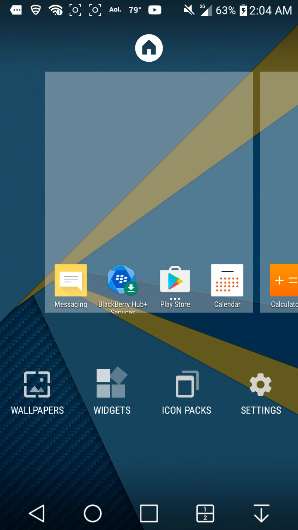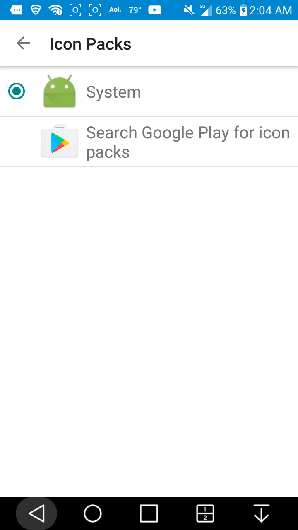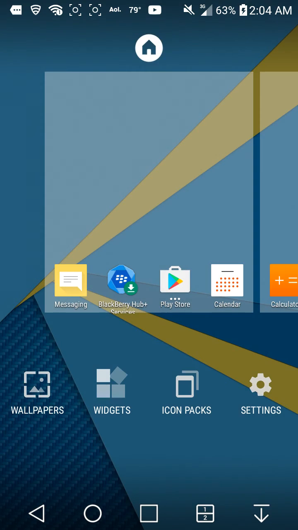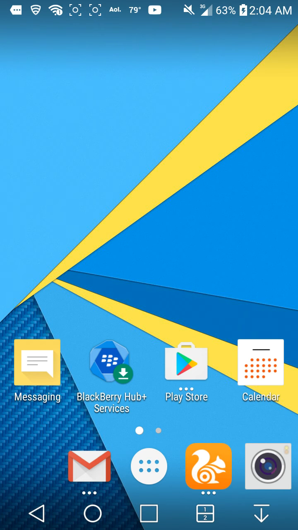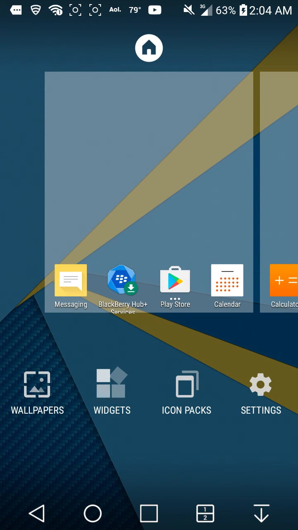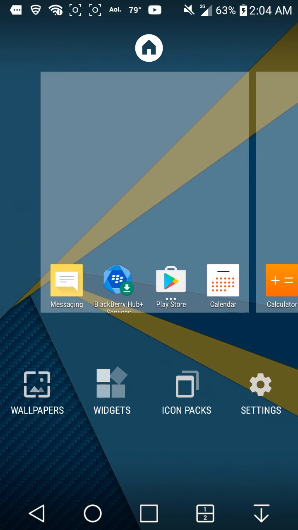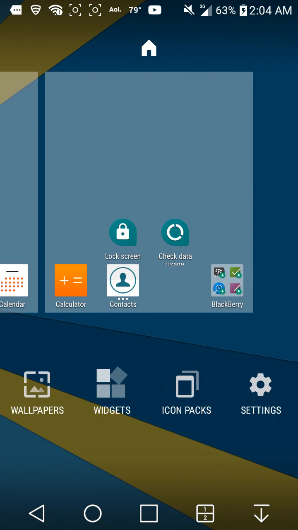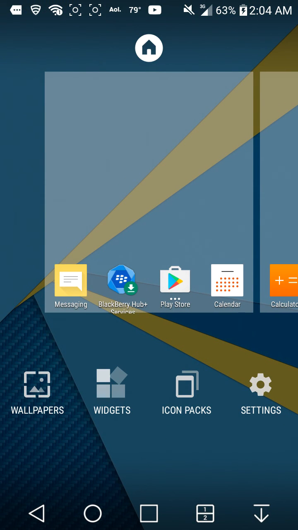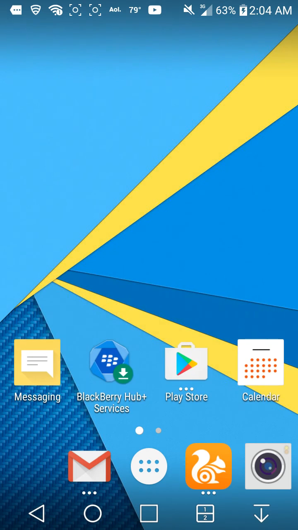If you hold down on the launcher, this will show up, and you can add wallpapers, widgets, icon packs, and settings. So you would have to do that. If you hold down on that, you can make that your home screen. I'm going to make this one. I think you only have two. You can add apps and widgets to it or whatever. But you do have to give the launcher permission for it to add widgets to the home screen if you use this launcher.